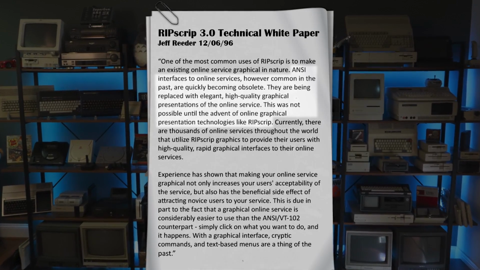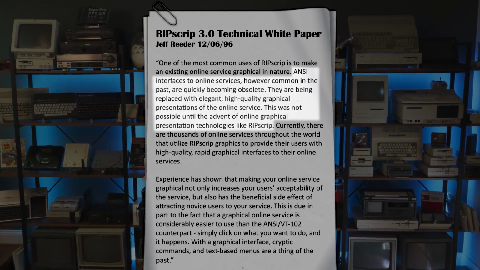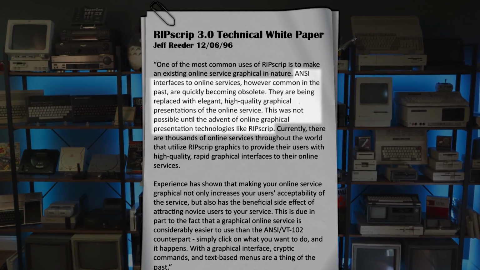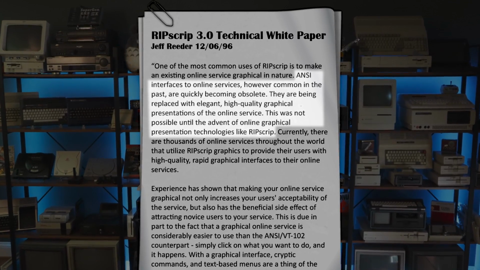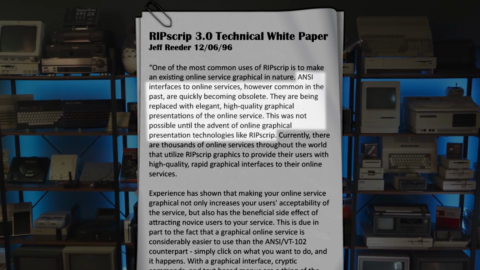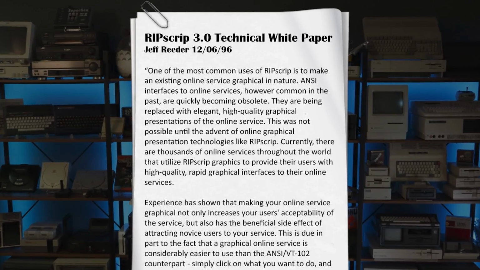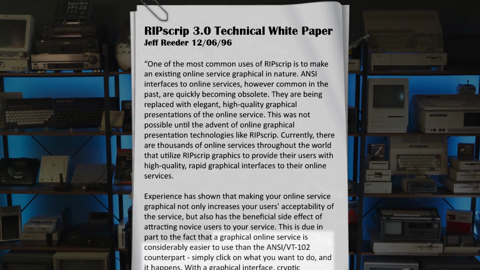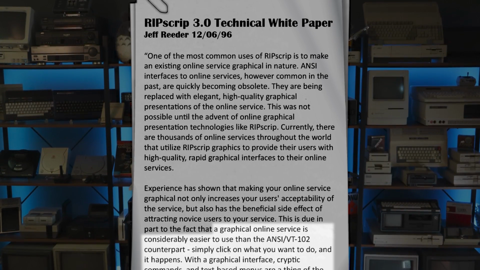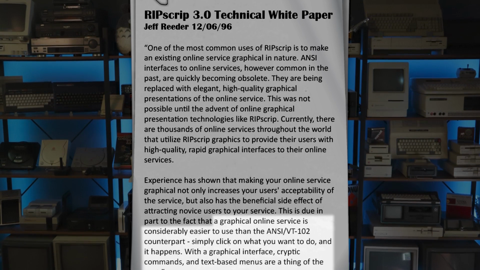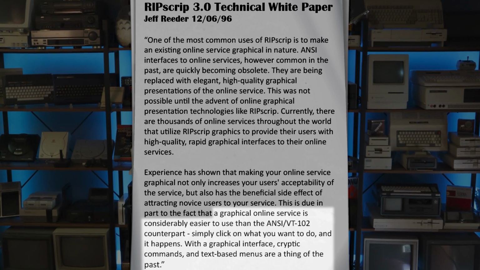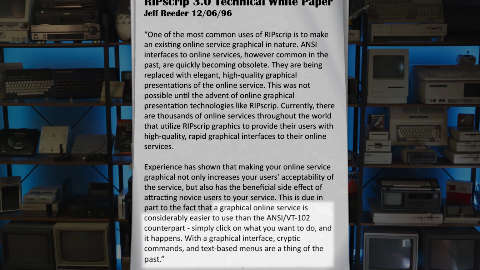ANSI interfaces to online services, however common in the past, are quickly becoming obsolete. They are being replaced with elegant, high-quality graphical presentations. This was not possible until the advent of technologies like RIPscrip. A graphical online service is considerably easier to use. Simply click on what you want to do, and it happens. Cryptic commands and text-based menus are a thing of the past.